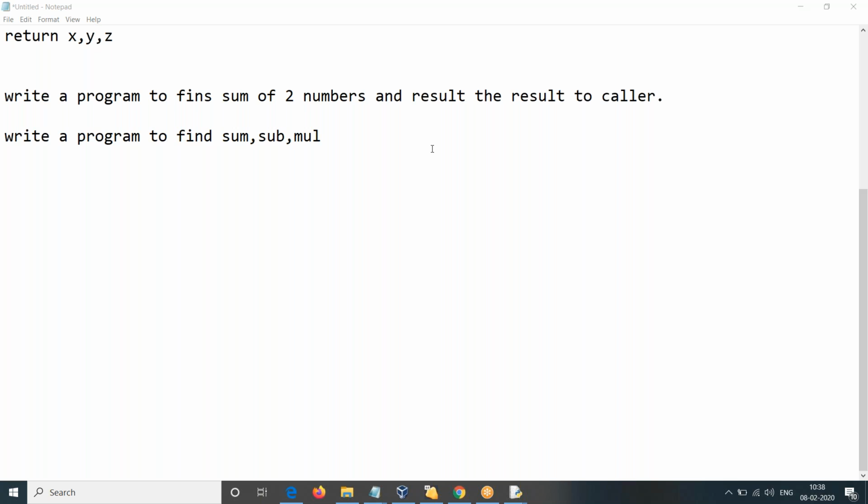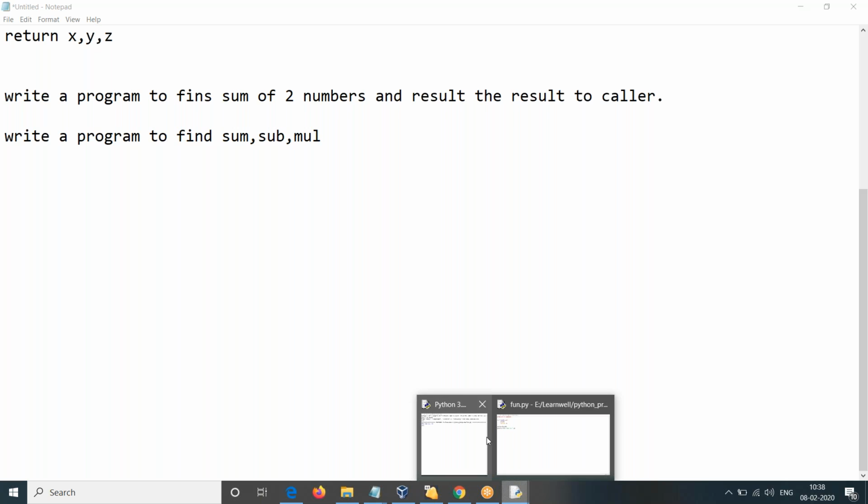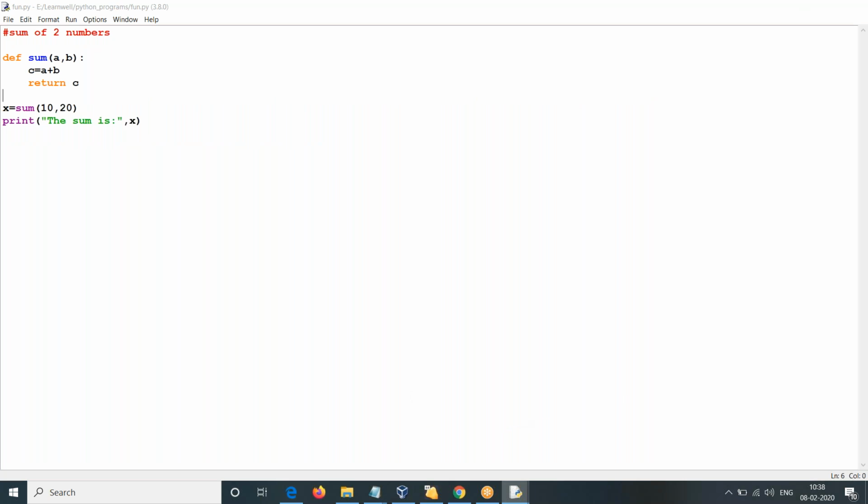Now, I am just showing you how to implement this. Hope you are ready for this. Same program, I'm modifying for multiple operations. I just say C equal to A plus B, D equal to A minus B. Two variables are enough, nothing to worry. E equal to A into B, something like this. Then I say return C, D, E.